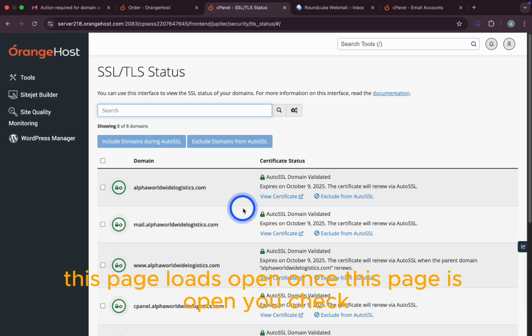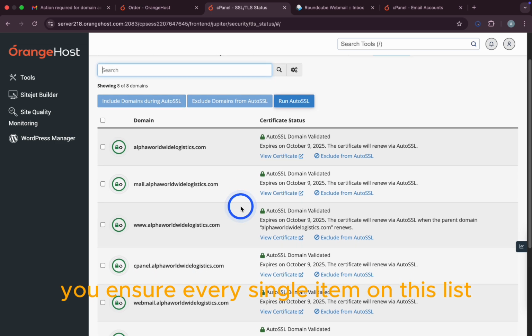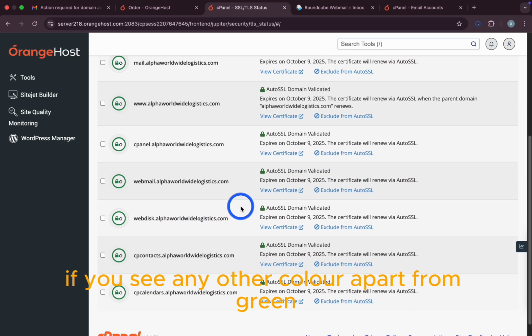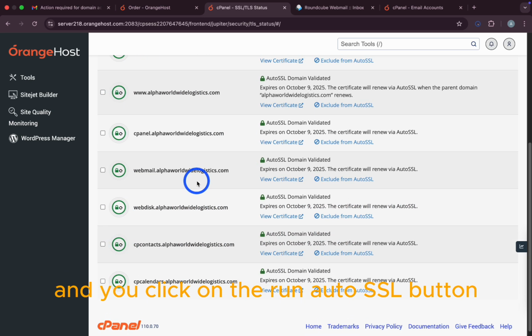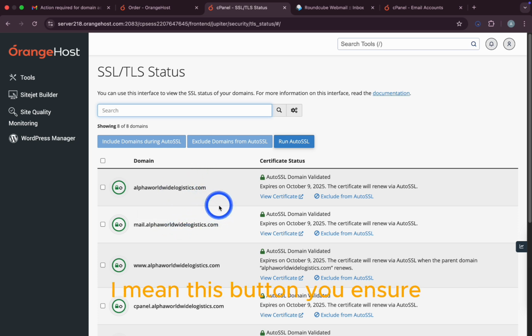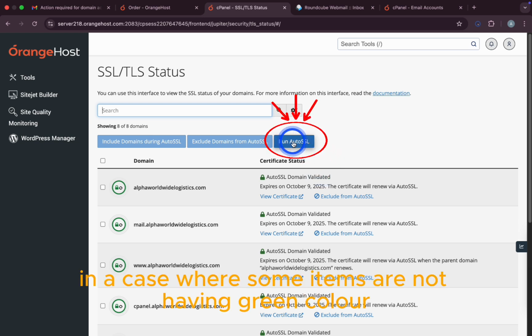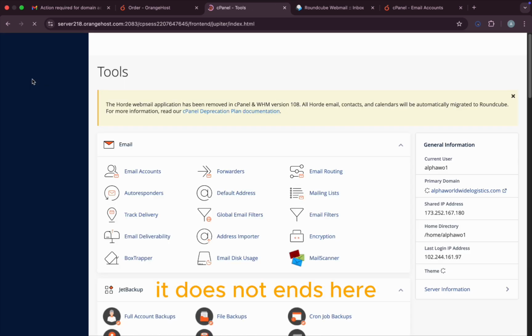This page loads open. Once this page is open, you ensure every single item on this list has a green color. If you see any other color apart from green, you scroll down, you scroll upwards, and you click on the Run Auto SSL button. I mean this button. You ensure you click this button in a case where some items are not having green color, and it's going to refresh. It does not end here.